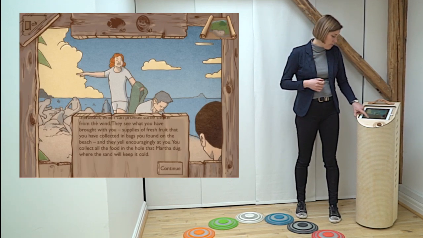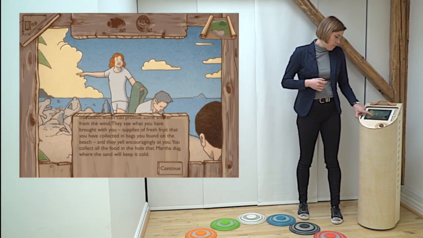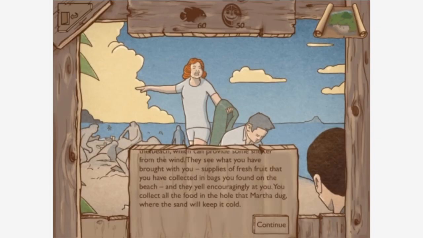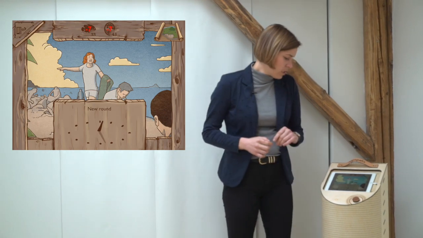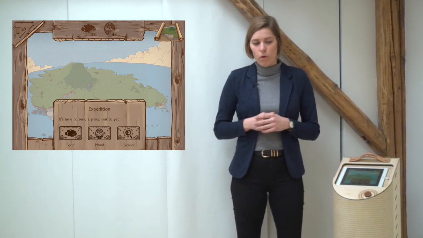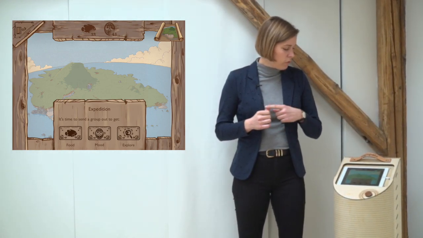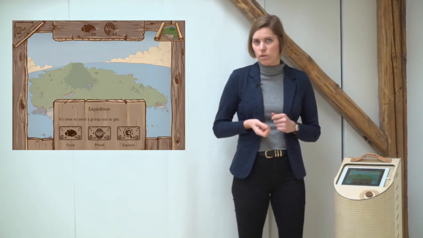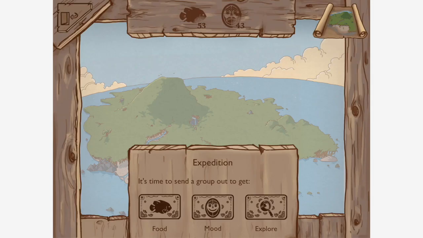So you then have to read the result of this choice you just made, and then you can see that you got 10 food points. So now we have 60 food points and 50 mood points, so that's pretty good. But then we continue on to a new round, and for every round that passes we lose some points, 7 points both for food and mood. So of course we have to make sure that we get more. So let's go out on an expedition now and get some more mood points.